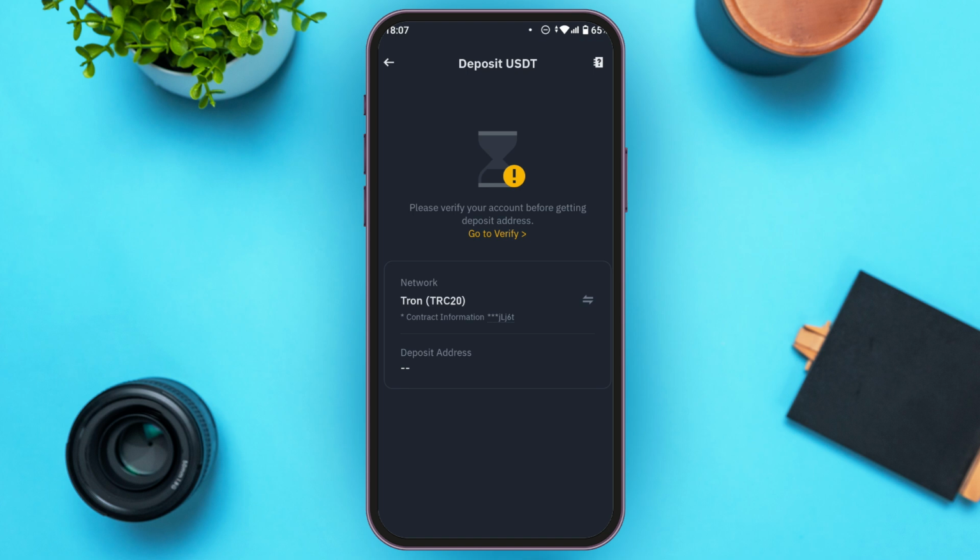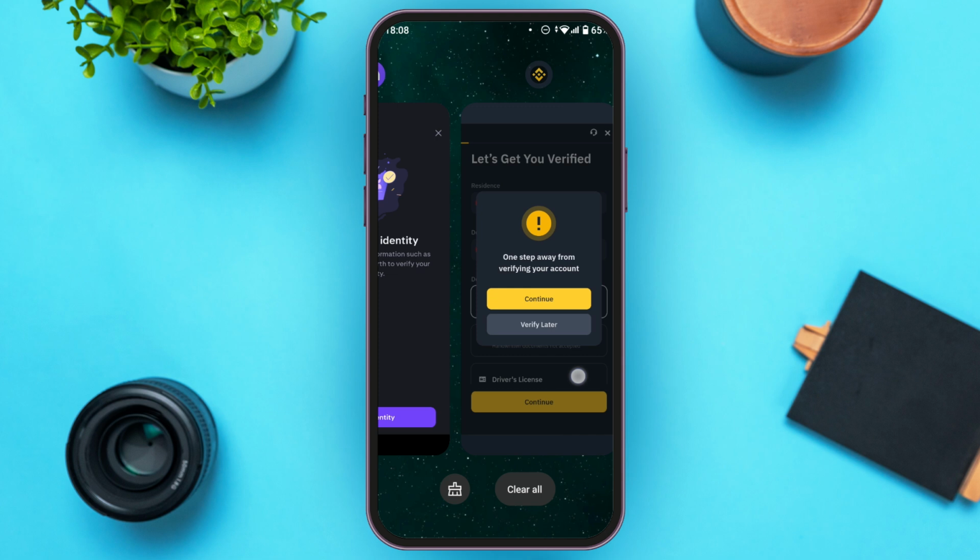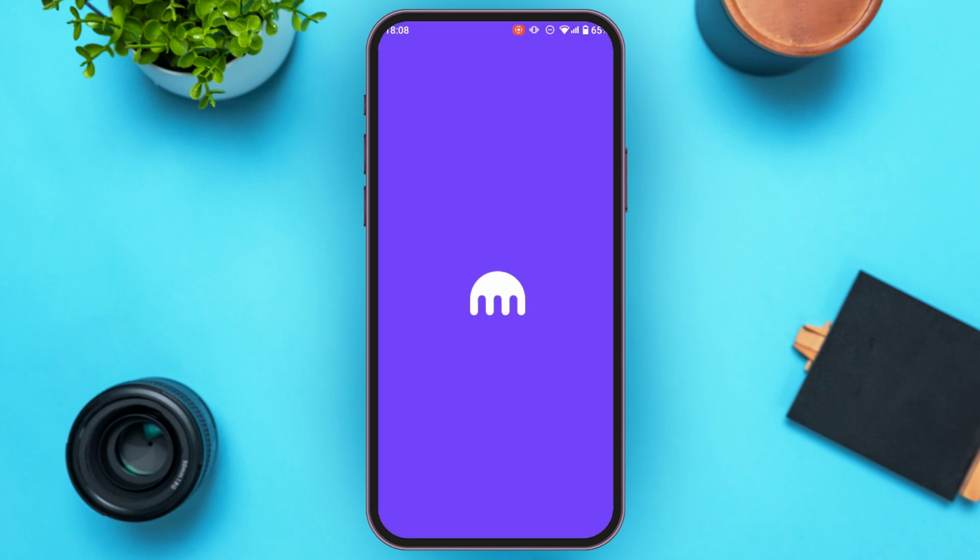Now after that you'll be able to see the deposit address, but since my account is not verified, I'm not being able to see the address. After you see the address, all you have to do is copy it. After that, simply go back to Kraken application. Now paste the address over there. After that, tap on the continue option that you'll be able to see on your screen.